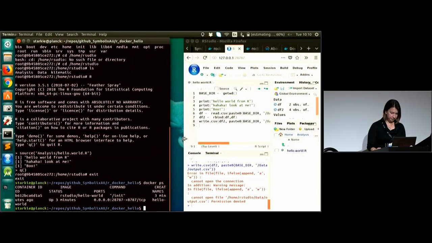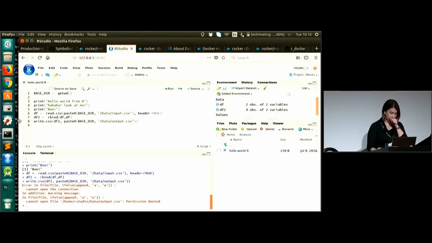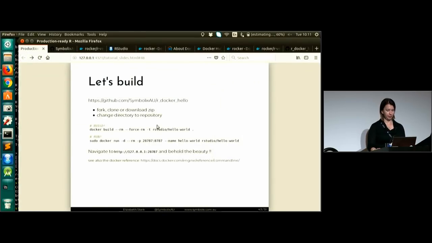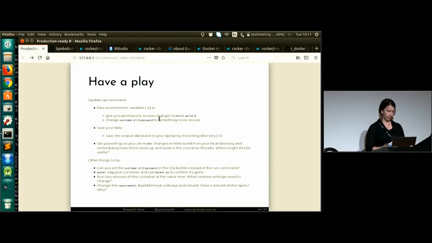The issue though is this isn't terribly useful to us as it is, because it won't let me write anything back. That's because I actually have two problems there. I have a permissions problem. The directory that I'm in is not owned by the RStudio user. And I don't really want to change the username to something more secure, in theory.